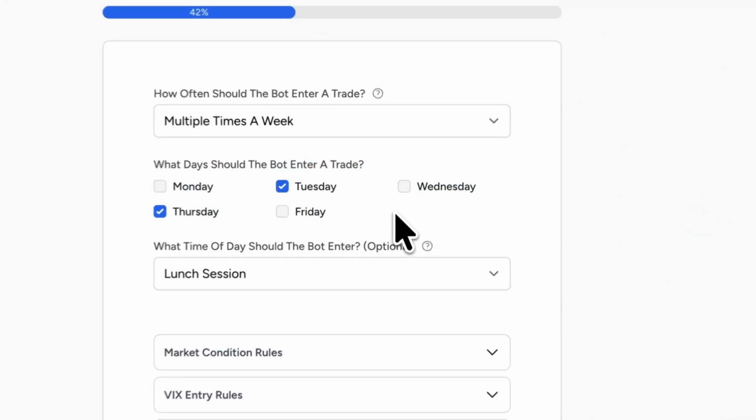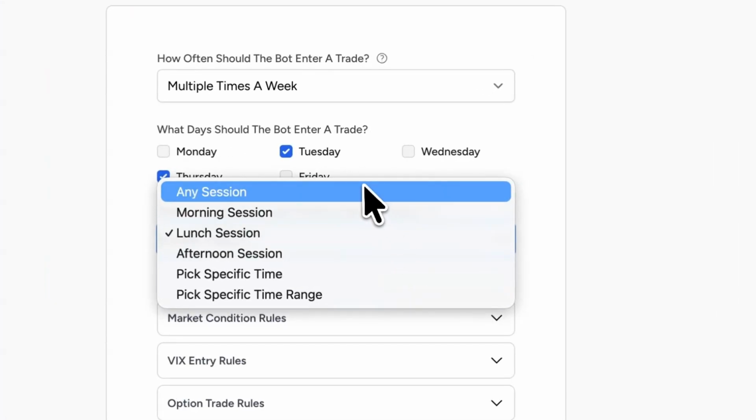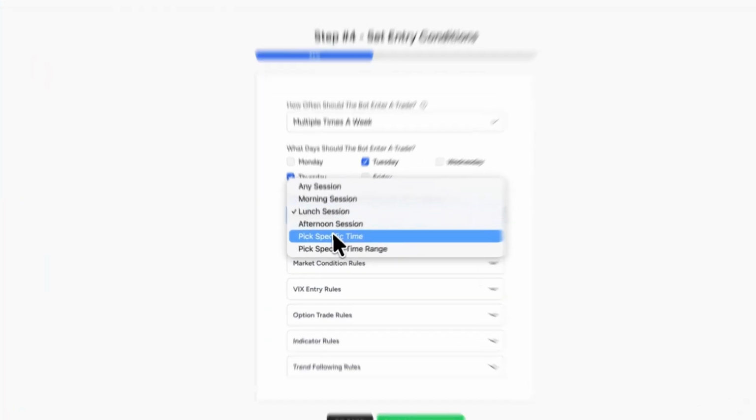And then in addition to that, you pick the session. What time of day do you want it to enter? You can either pick any session, which means any time during the market open, 9:30 to 4 p.m. Eastern Standard is any time. Morning session is 9:30 to 11. Lunch is 11 to 1. And then the afternoon is 1 to 4. That's how that's structured. Or you can pick a specific time.